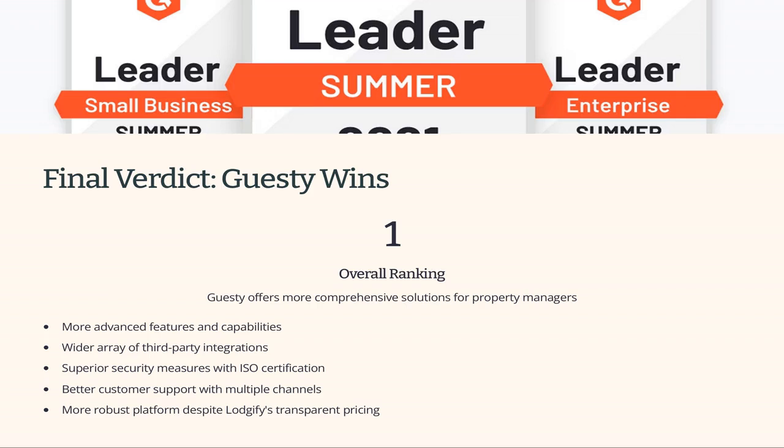Based on our comparison, the winner is Guesty. It offers more advanced features, a wide array of integrations, superior security measures, and better customer support. While Lodgify's transparent pricing and website builder are commendable, Guesty's comprehensive solutions and personalized pricing make it a more robust platform for property managers.